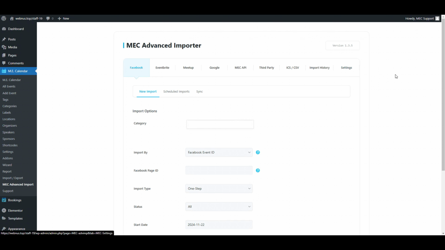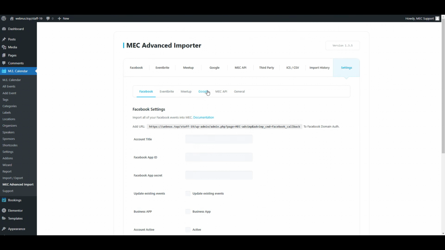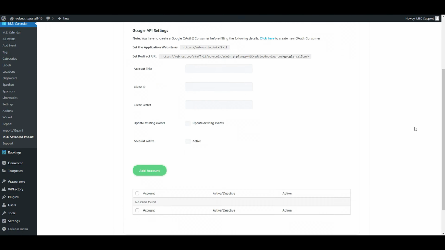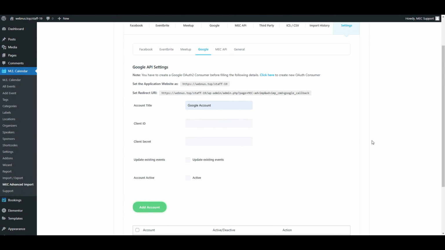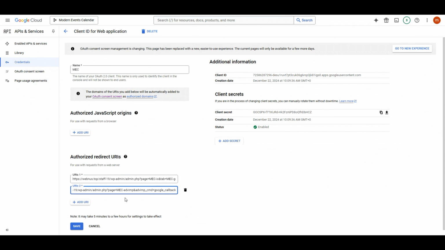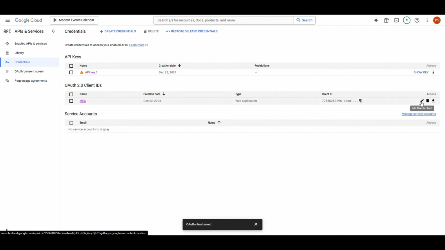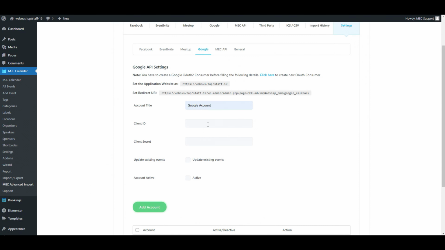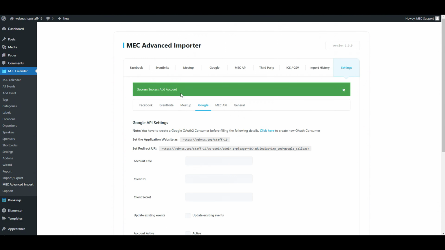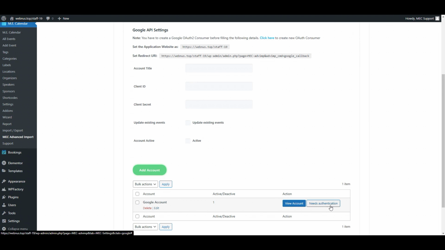On the Advanced Importer menu, head to the Settings tab and next to Google, here we'll need to add a Google account first. Let's give it a name and then copy the client ID and secret from the OAuth we previously created. But before that, we'll need to change the redirect URL, so copy it and add it to the authorized redirects in the OAuth. Enter the client ID and secret and make sure to enable the options for Account Active and update existing events. Click on Add Account. Our Google account has been added, we just need to authenticate it.